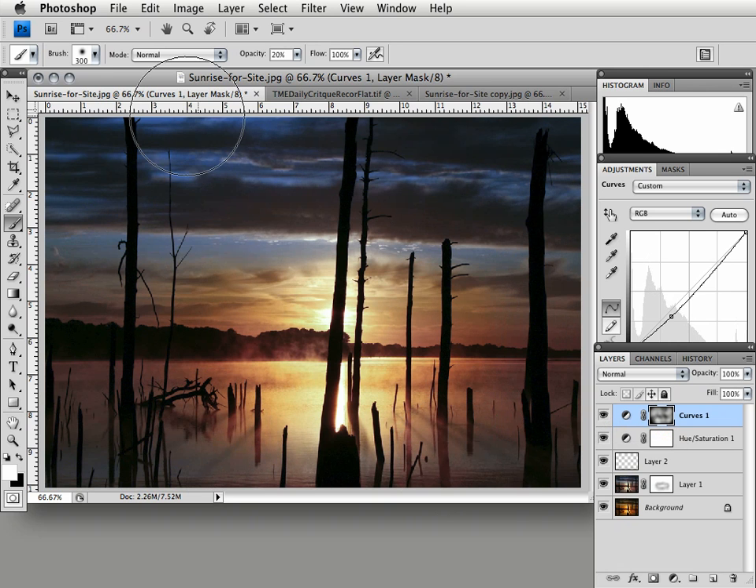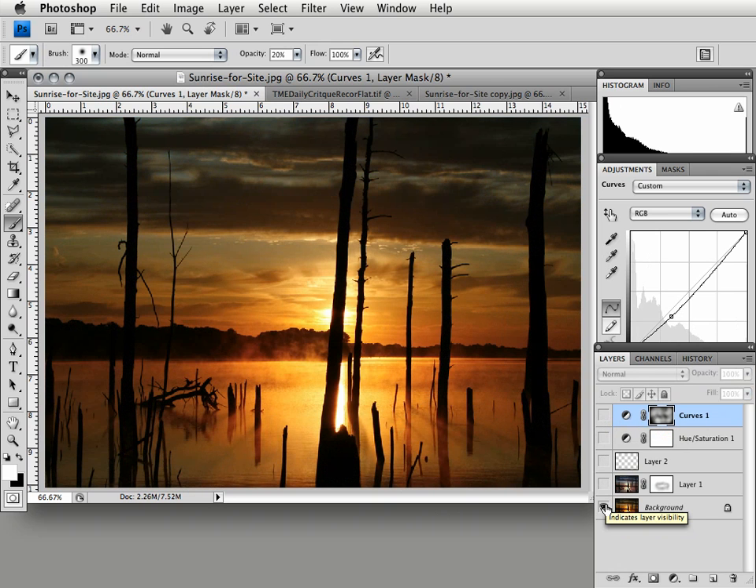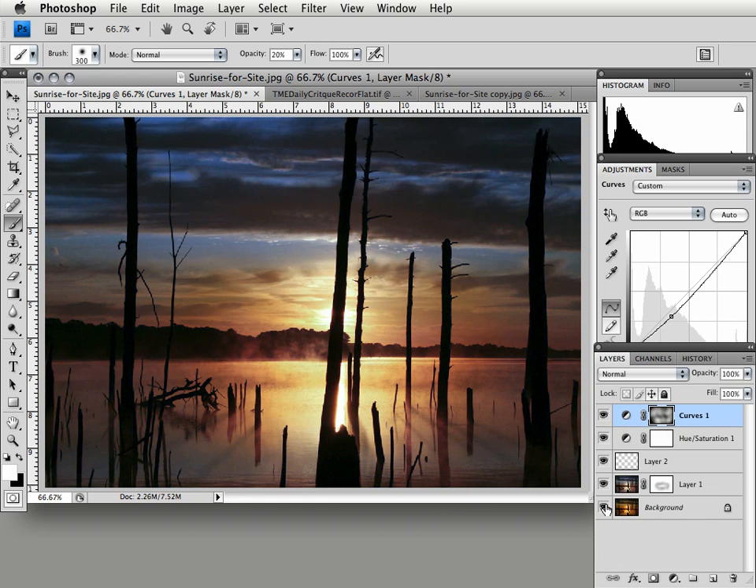So here's where we started. Let's see, where is it? Right here. Here's where we started, and here's where we ended up. It could still stand to come down a little bit darker.